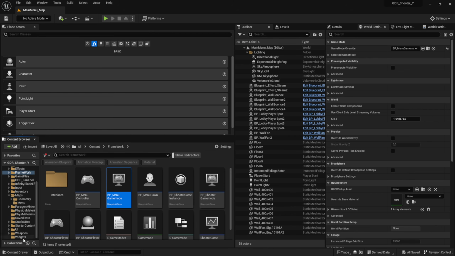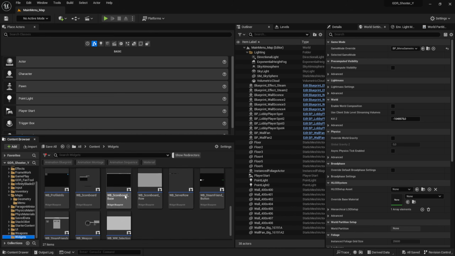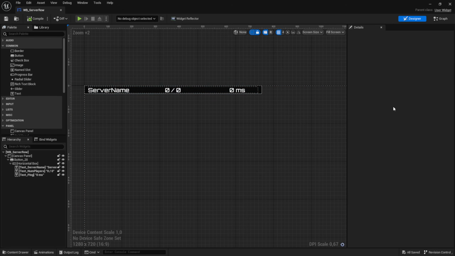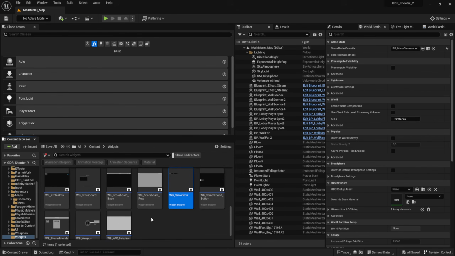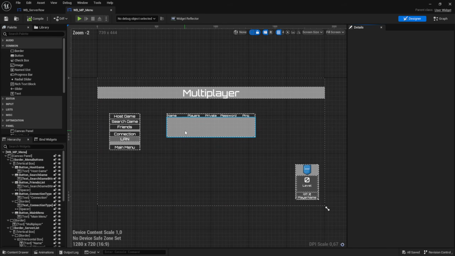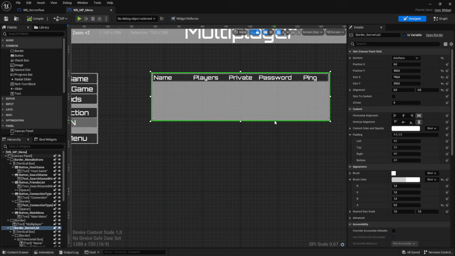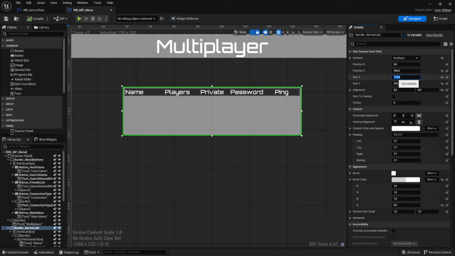Why not? We're going to go back to the widgets folder and open our widget server row. So as you might have remembered, we added the header to the server search list. So we want to add the new options for use password and friends only in here as well. And now that I come to think of it, I might have forgotten to increase the size. So let's go to our MP menu. And for the actual size of this border over here, so that's the border server list, I want to make it a little bit bigger. So currently it's 750 and I'm going to make it 850. Like so. Then compile and save.